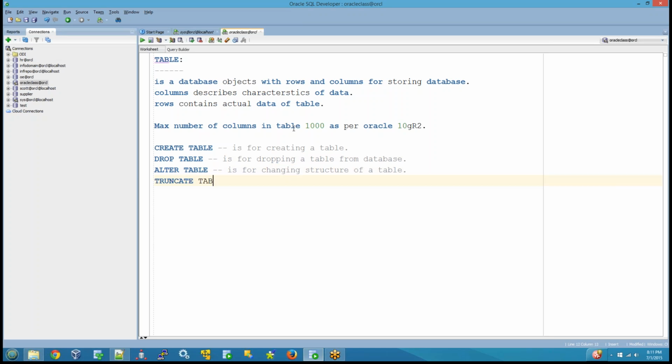The truncate table command is for truncating the contents of a table. So we are going to completely remove the table content. So the basic commands: the create table command is for creating a table, the drop table command is for dropping a table, the alter table command is for changing the structure of a table, and the truncate table command is for truncating the entire contents.